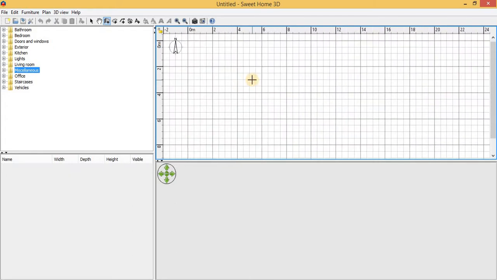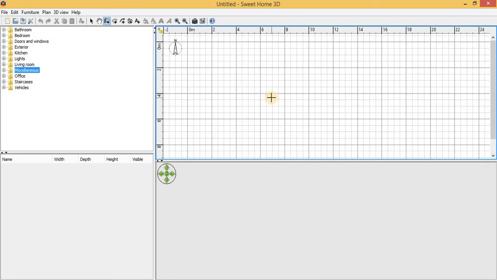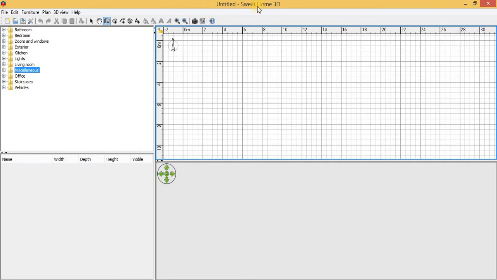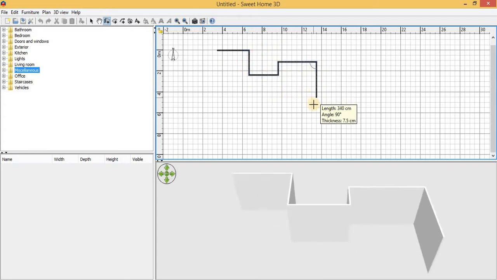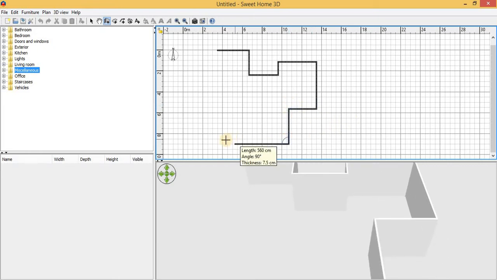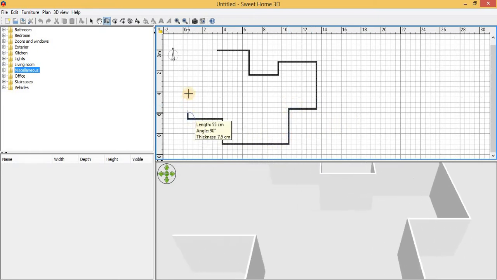So I'm getting a bigger scale. All I'm doing is holding Control on my keyboard, CTRL, bottom left, and rolling my mouse wheel to zoom it out, so obviously I've got a bigger scale. So I'm just going to select the wall tool, and as you can see, as I'm drawing, it appears in 3D down the bottom, my house design. So it's quite cool, relatively easy to use, straightforward.